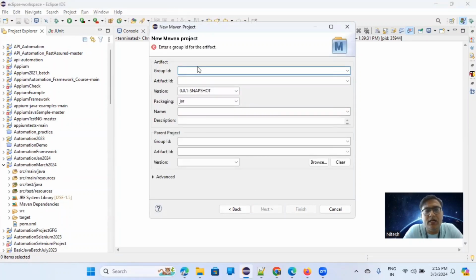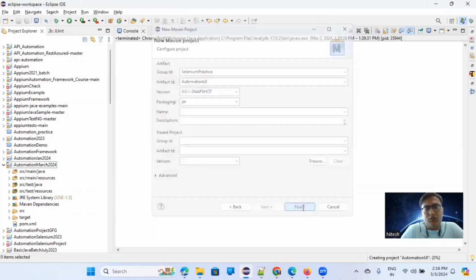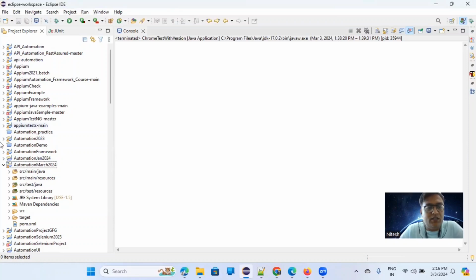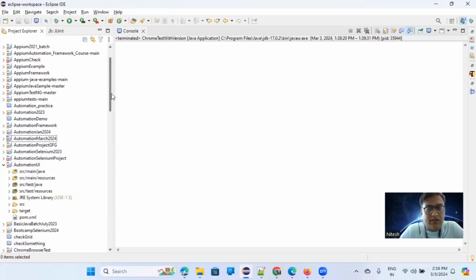I'll click on next. And now I have to give group ID and artifact ID. So here I can give anything. It says Selenium practice. And this artifact ID is, let's say, automation UI, something like that I'm using. Finish. Rest of the things you don't have to select. Once you do that, if you see automation UI, that project will be visible. This one, see here, it's visible at my left hand side.